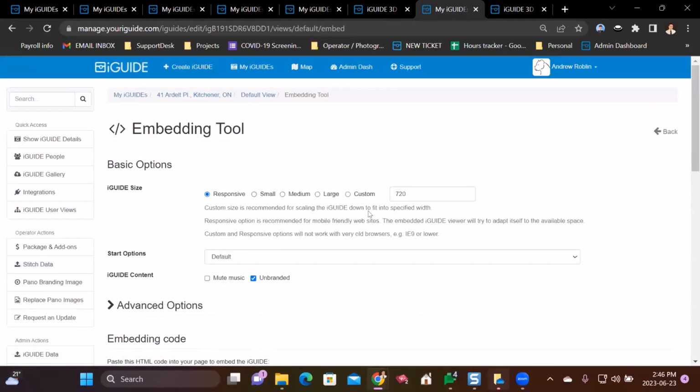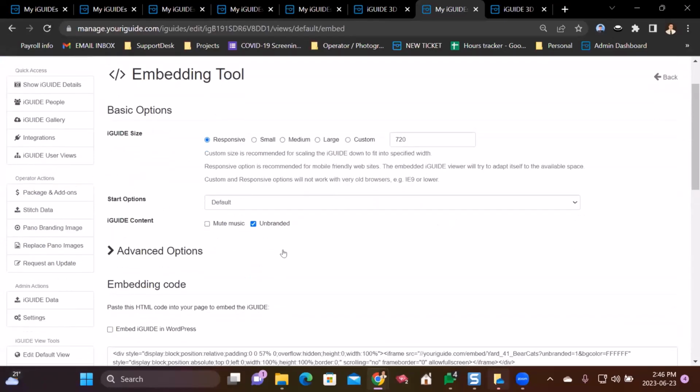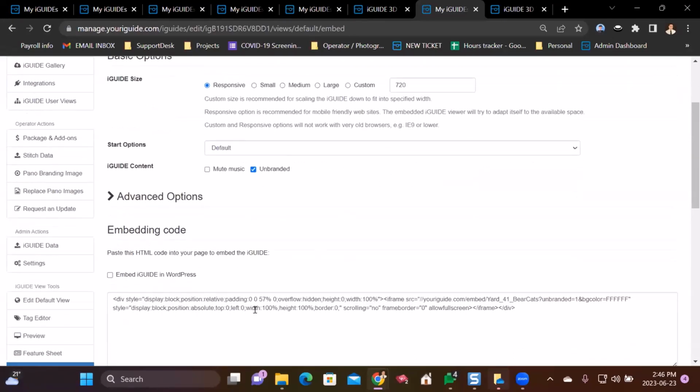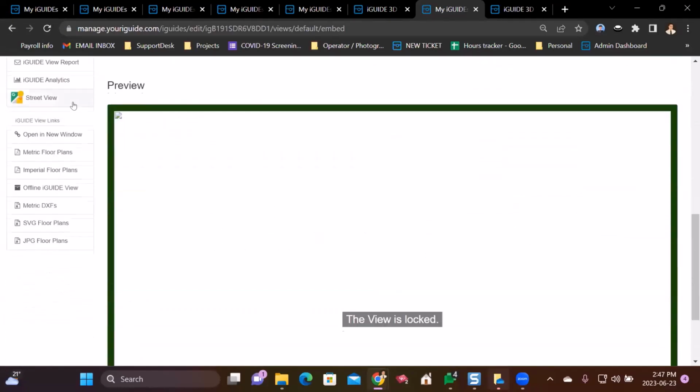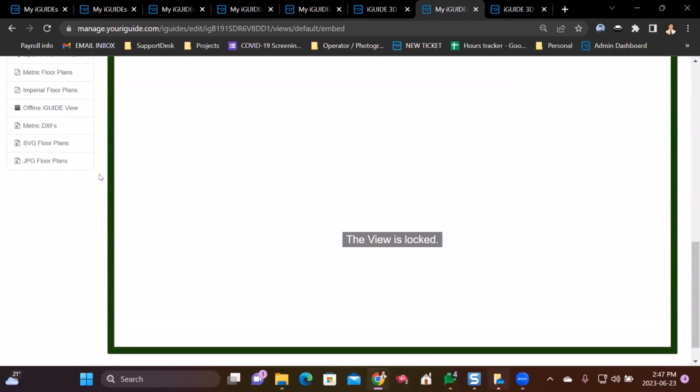You're going to have some basic options here, but most importantly, this is what you'll want. If you're planning to use WordPress, you would just click embed iGuide in WordPress. Otherwise, you just click on copy and you'll paste this code into your website. So if, for example, you're using Wix or Weebly or any of those main platforms, for the most part, they shouldn't be incompatible with this code here. I can't think of an instance in which the code wouldn't work. And then you'll have your preview. Obviously, you don't want to be using a locked iGUIDE.